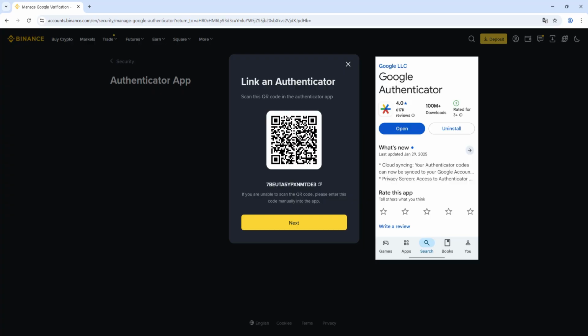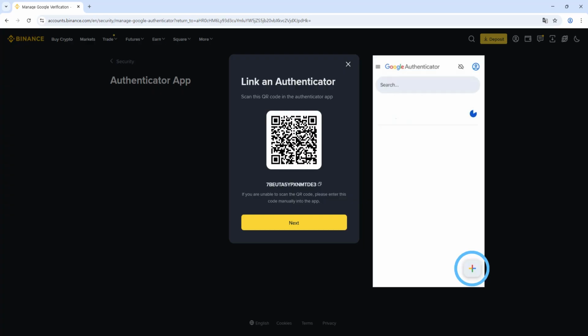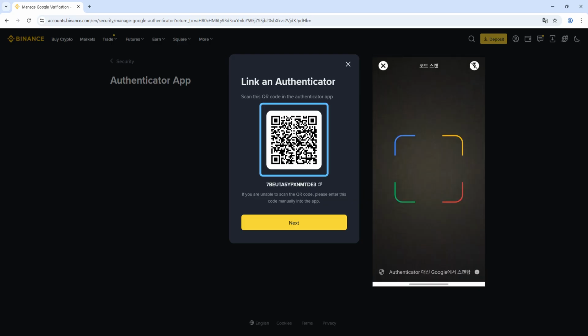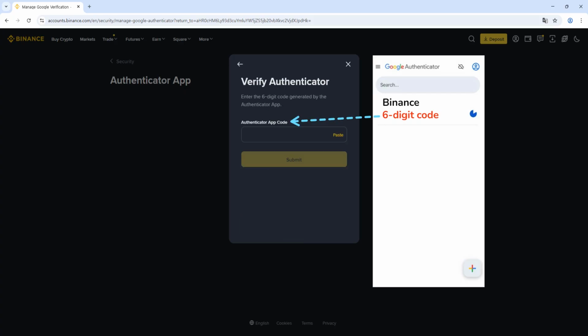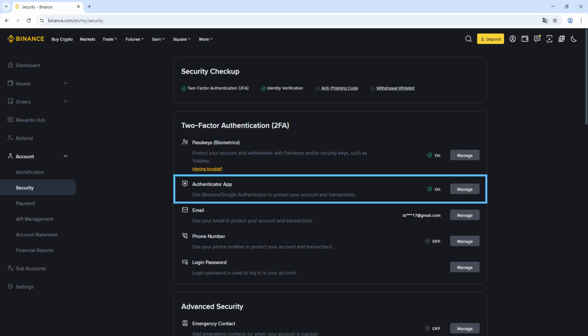Install Google Authenticator and launch the app on your phone. Tap the plus button at the bottom right. Choose the option to scan a QR code. Scan the QR code shown on your computer. A 6-digit code will now appear in the app. Go back to the Binance screen and click Next. Enter the 6-digit code from Google Authenticator. This final step completes your 2-factor authentication setup.